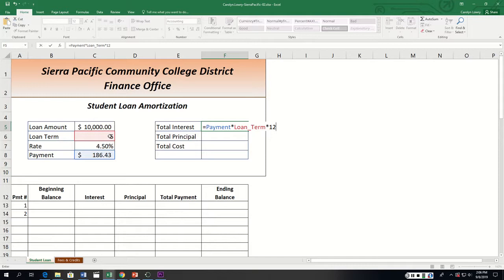So type minus immediately after the 12, minus, and I use the number keypad because I find it faster than hunting for them above your alpha keys. We're going to click cell C5, the loan amount. Parentheses are not required because multiplication is done from left to right followed by subtraction. So we press enter and we get 1185.81.